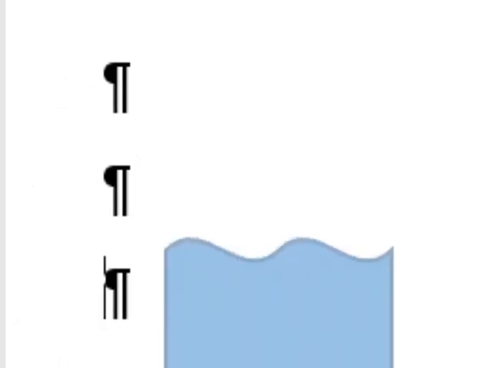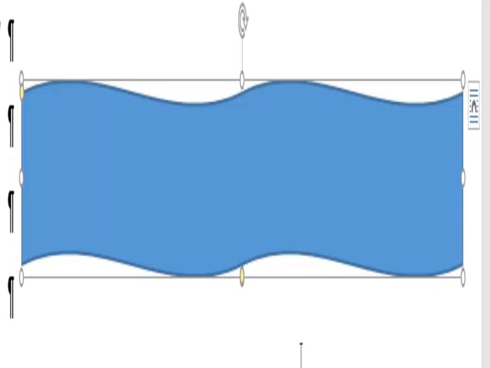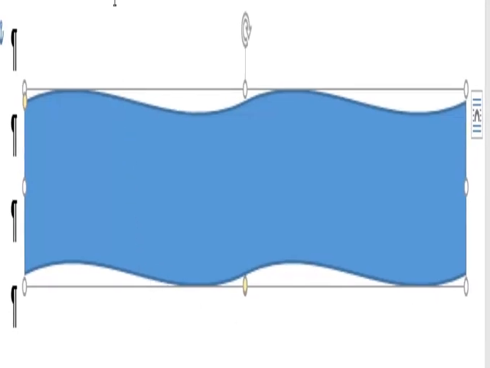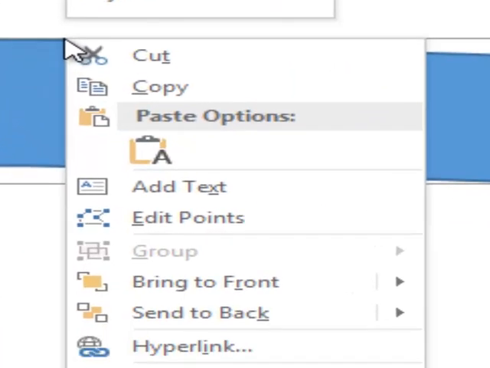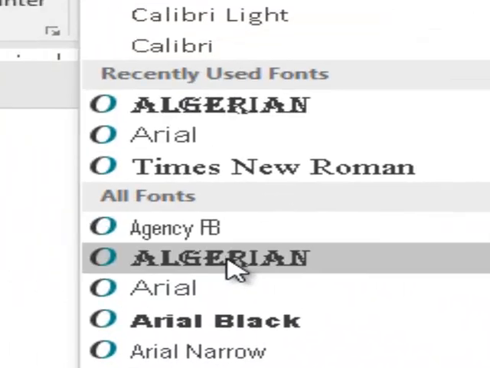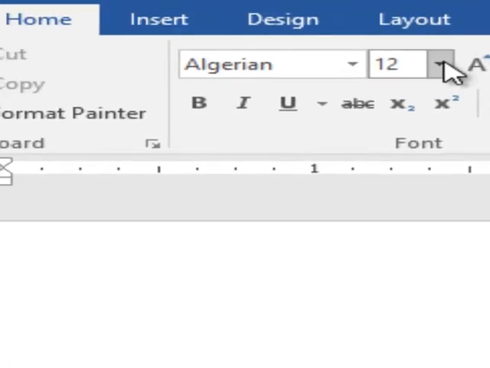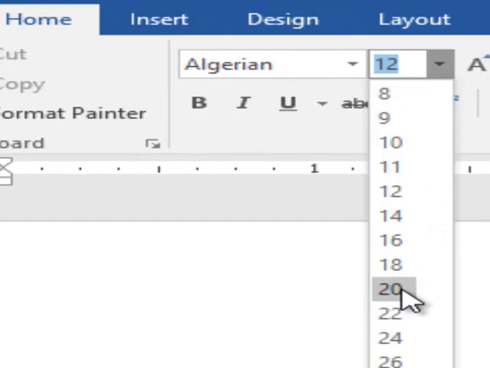We're going to draw the banner in the middle of the inner keys, so when we return, we can type below the banner. So now we want to add our text information inside of the banner. Okay, so we're going to click on Add Text, and now there we see our return key inside the banner. We're going to go up, change the font to Algerian. We're going to jack up that font size to 20.